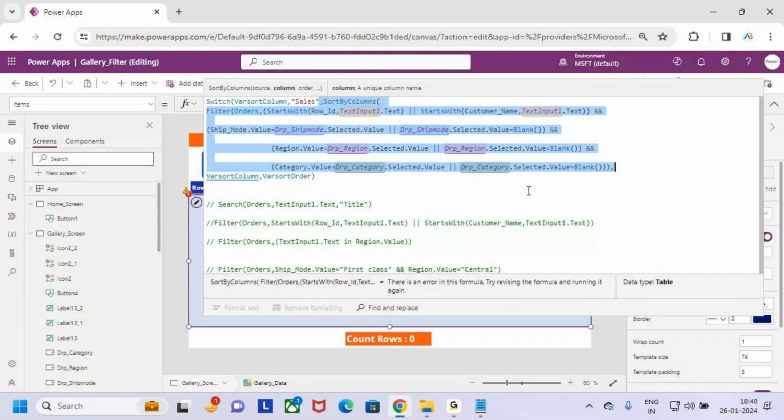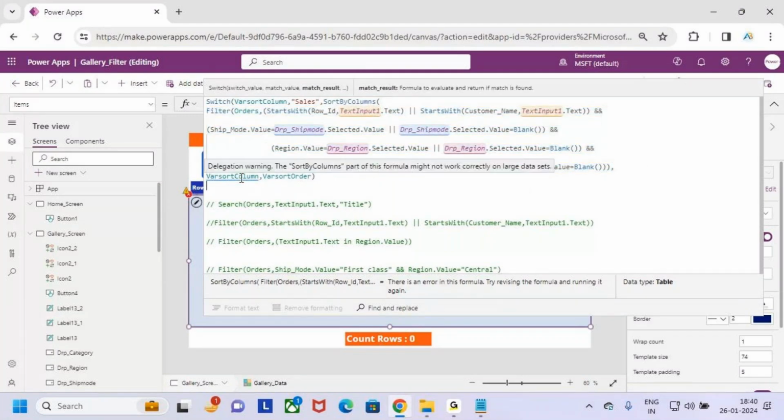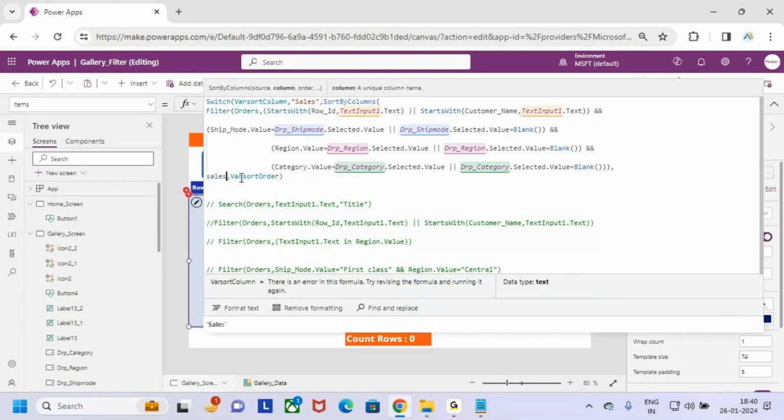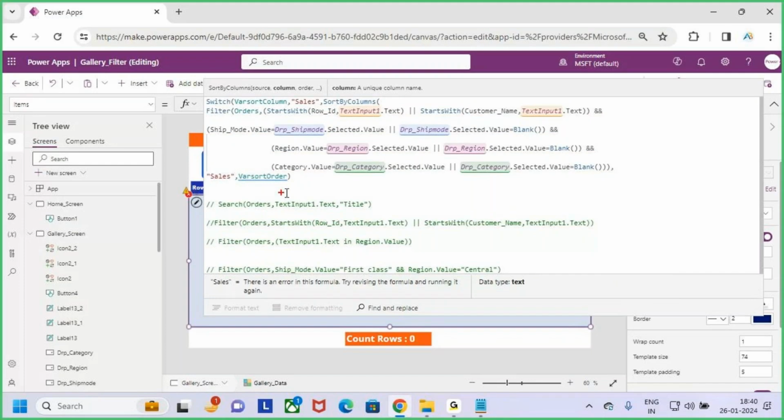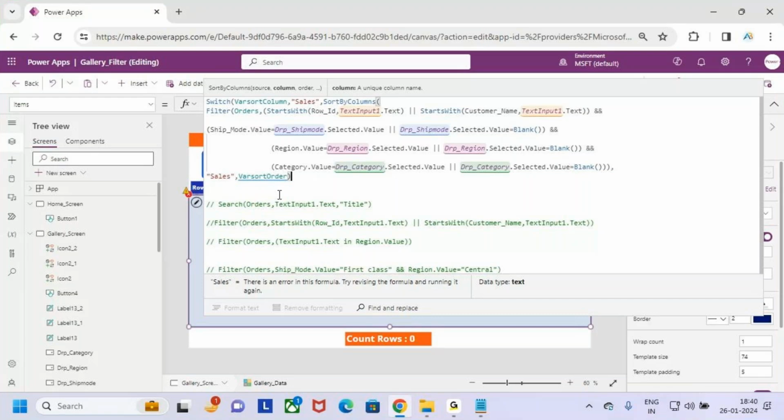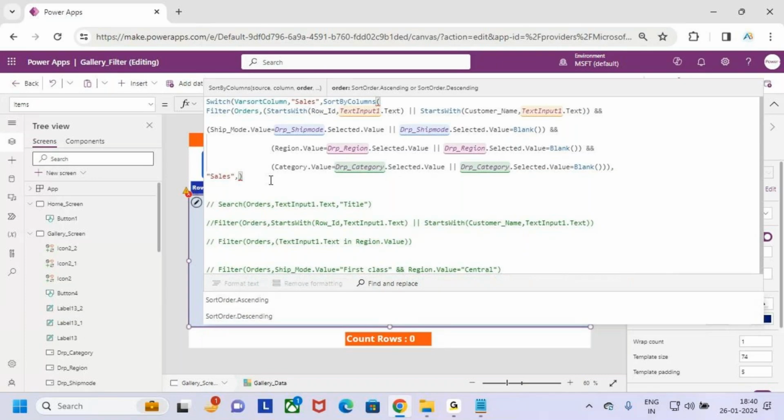So same code, but here in place of using the variables, let me use the column name itself. If I pass the column name here, again it is showing the delegation warning for the order type. So to overcome this delegation warning, instead of passing the variable directly, I'm going to use one if condition here now.